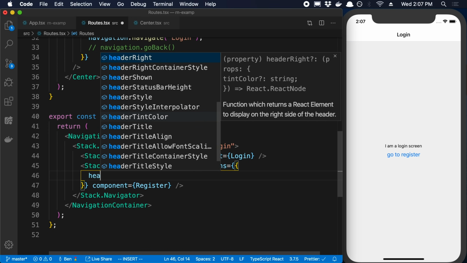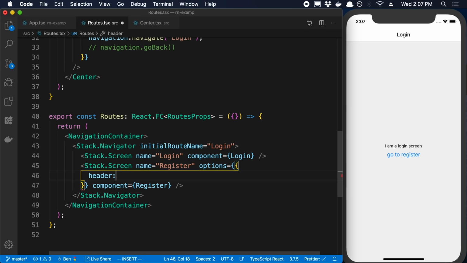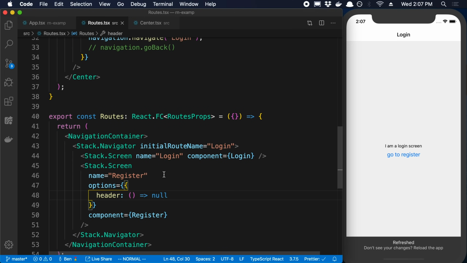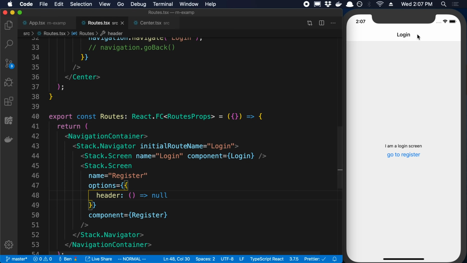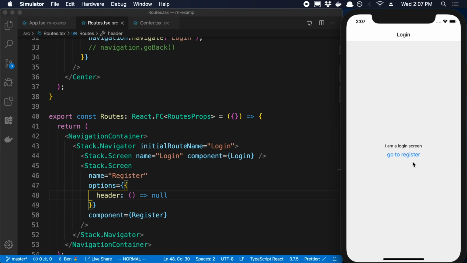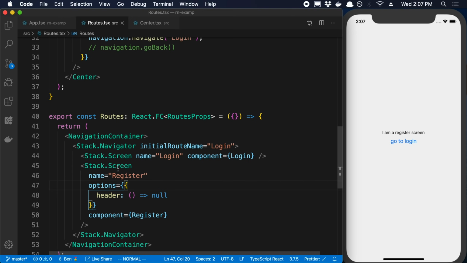But for example, one thing we could just try out here is setting the header to null. This is something that I do sometimes, and this is for when you do not want this header up here to show up on your screen. So I did this on the register route. So if I say go to register here, you'll notice it is no longer there. So you can pass in options that will affect that particular screen. Could also do the same thing on the login screen if I wanted to.